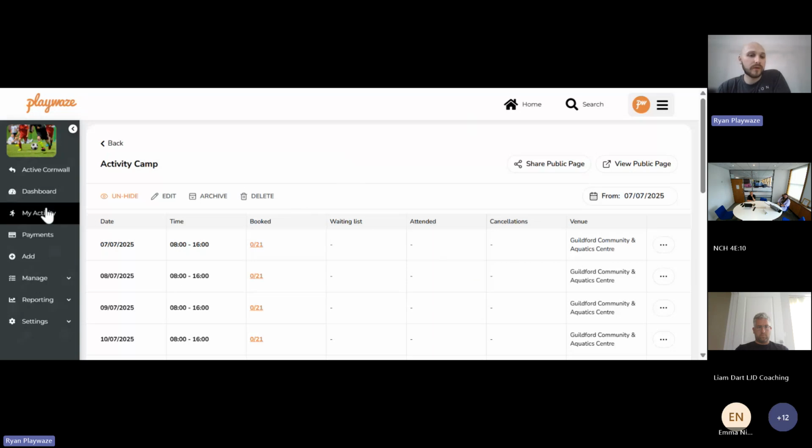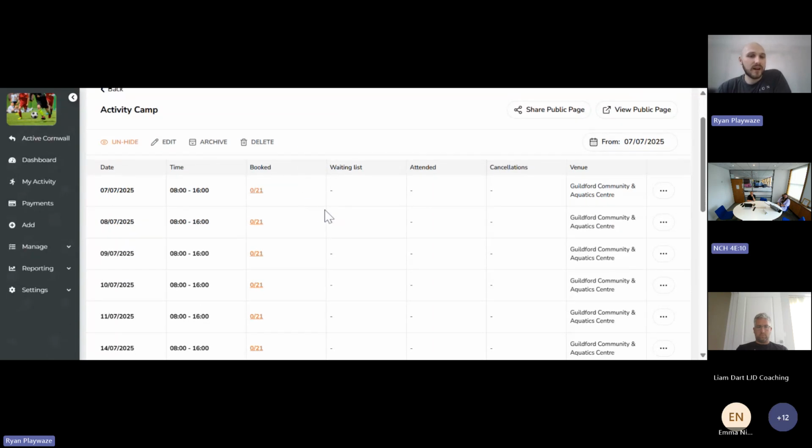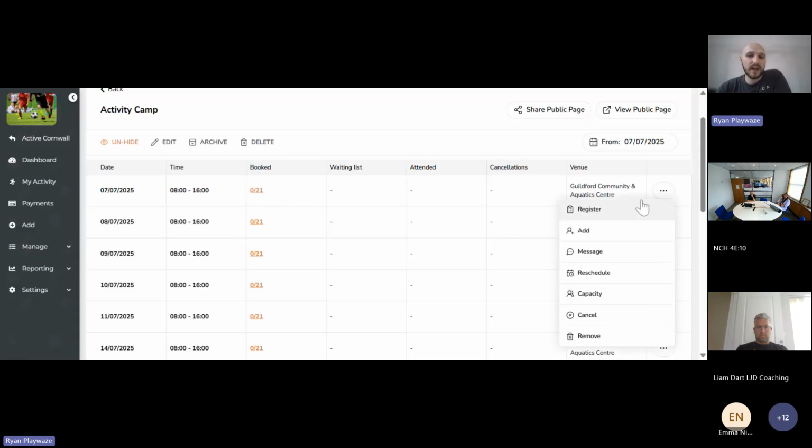And then you have a few options for the activities themselves. By clicking on booked, or by clicking the three little dots here, you'll have the ability to reach your register, to add users to a specific date, to message anyone who's booked on to the 7th. You can reschedule the date. You can adjust the capacity if you need to. You can cancel, and you can remove a date without bookings.